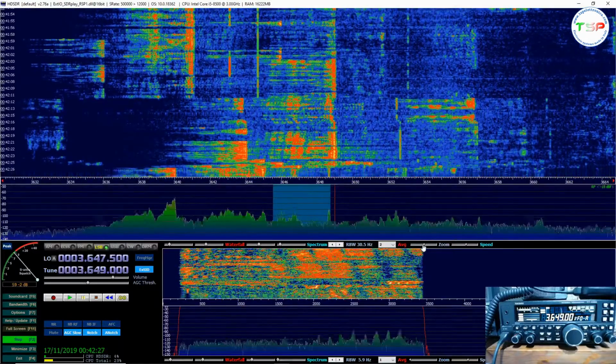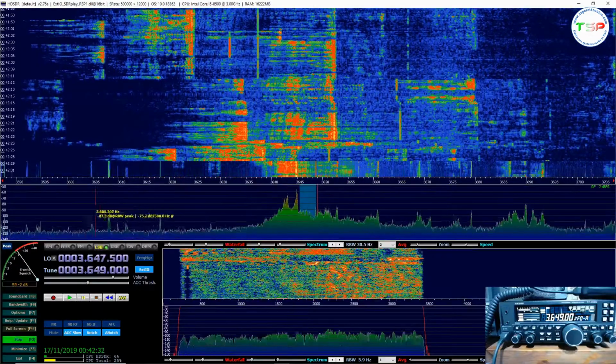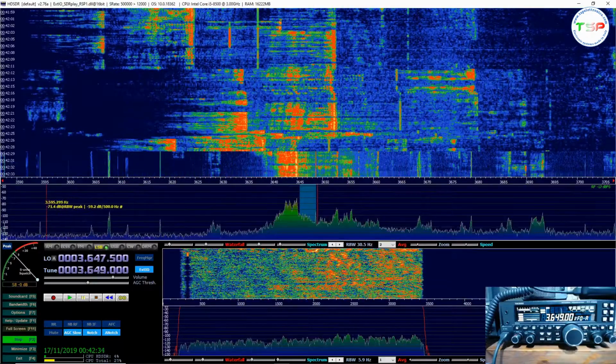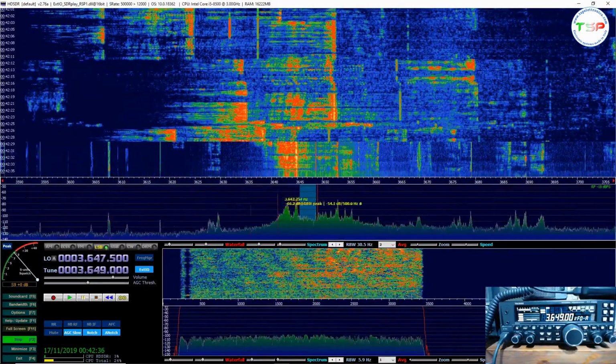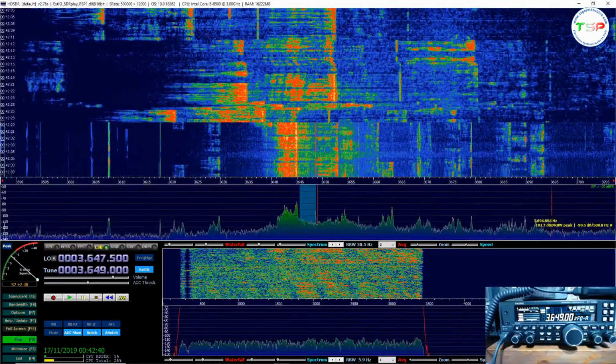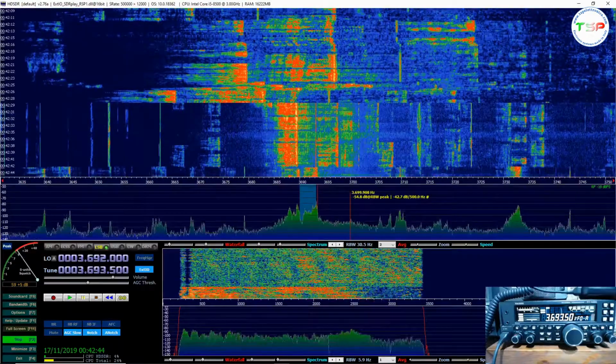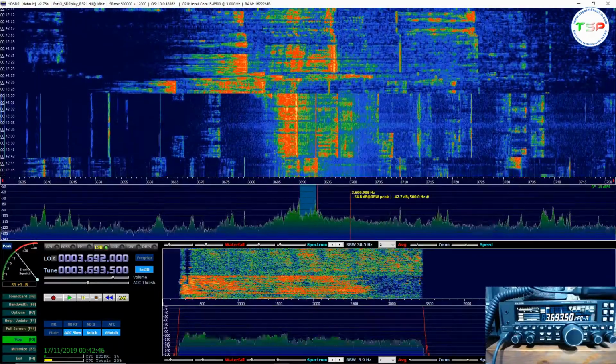I can have a wider view of the spectrum. You see, now I'm watching from 3.59 megas to 3.7 something. Here there's another QSO, I tune in. Easy and fast.